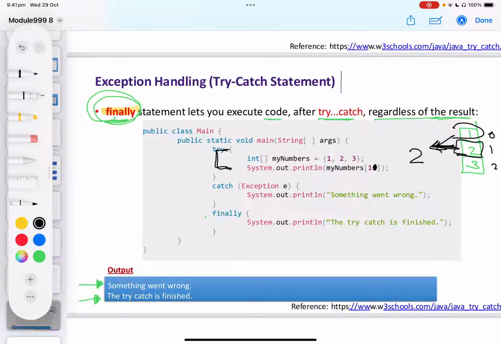So the try will be executed successfully, which means I'm not going to execute the catch because there was no error to catch. However, the finally will always be executed. So here I will also print on the screen the try catch is finished. So finally will always be executed if it's implemented with the try and catch. It's optional. You can put it, or you don't need to put it.